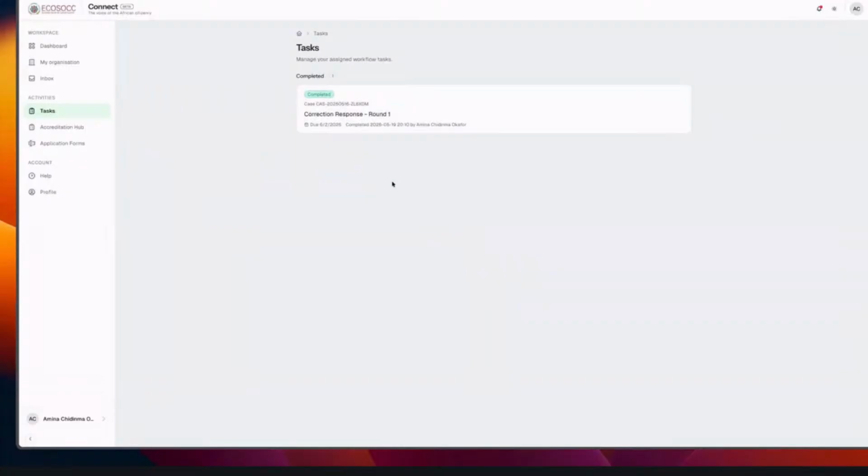You're now all set to navigate correction requests with ease. Just remember to check your emails regularly so you never miss an update. If you need support at any point, refer back to these steps and follow the prompts on your dashboard.